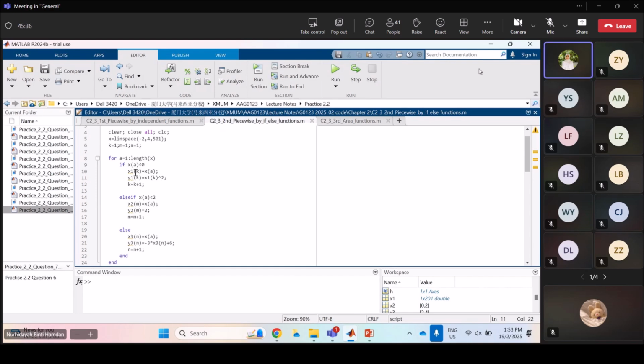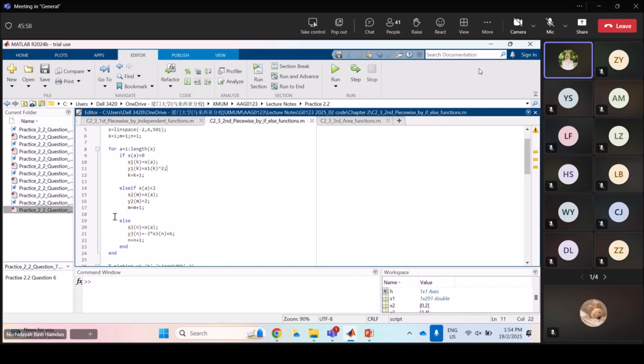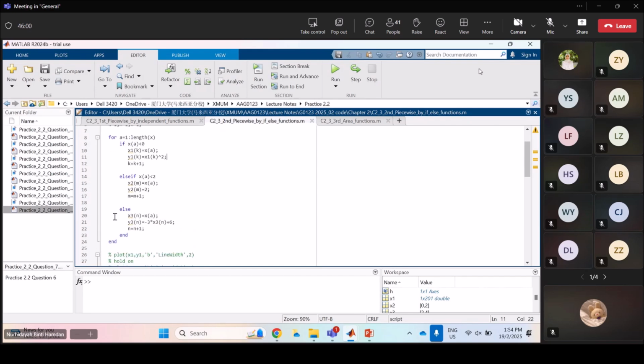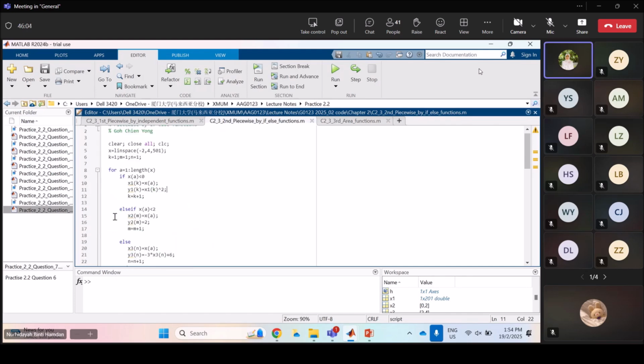Else, if x does not meet this condition and it is less than 2, it follows this. Then if it also does not meet this condition, then we put n, and we close the looping statement.